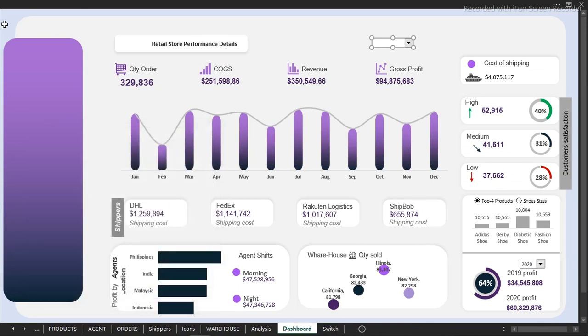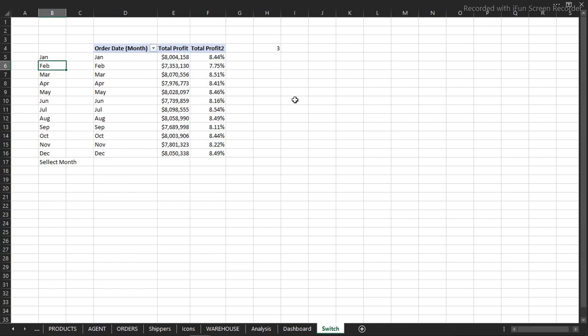So right now, if I go back to my sheet, I have nothing, but I'm going to actually select here. You can see everything I have, they are right here. So I'm going to select this particular month and go back to my switch, and here we go. We have 3 because I selected the 3rd month of the year.